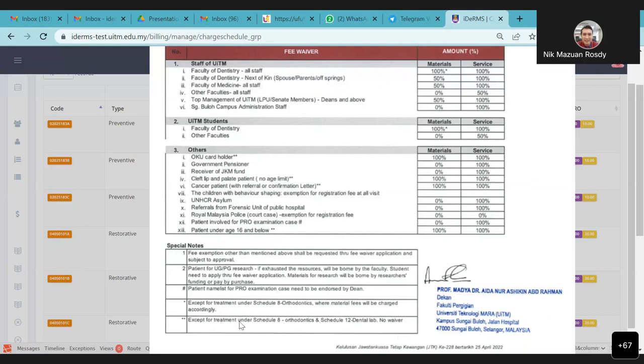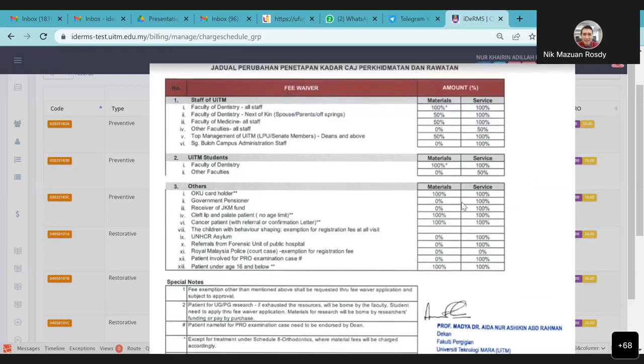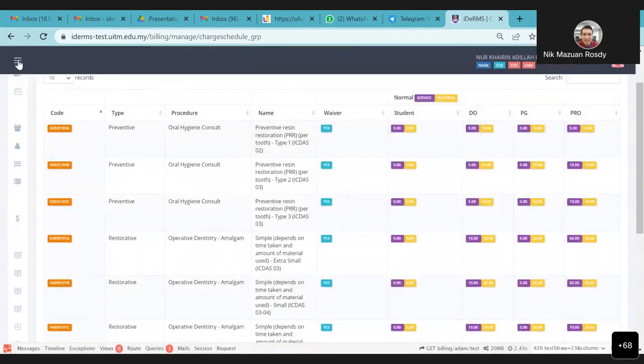So except for treatment under Schedule 8, orthodontics, and Schedule 12, which is dental lab, there is no waiver. So they still need to pay the dental lab. Okay, everyone got it? Postgrad, if you want to ask, you can ask, please. So you can view this later on to study who gets the exemption, who doesn't, because your patient might ask you questions.